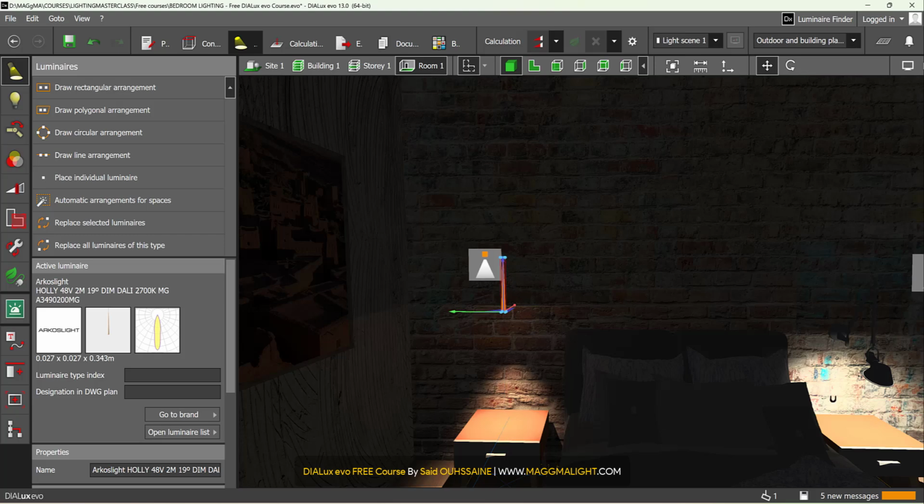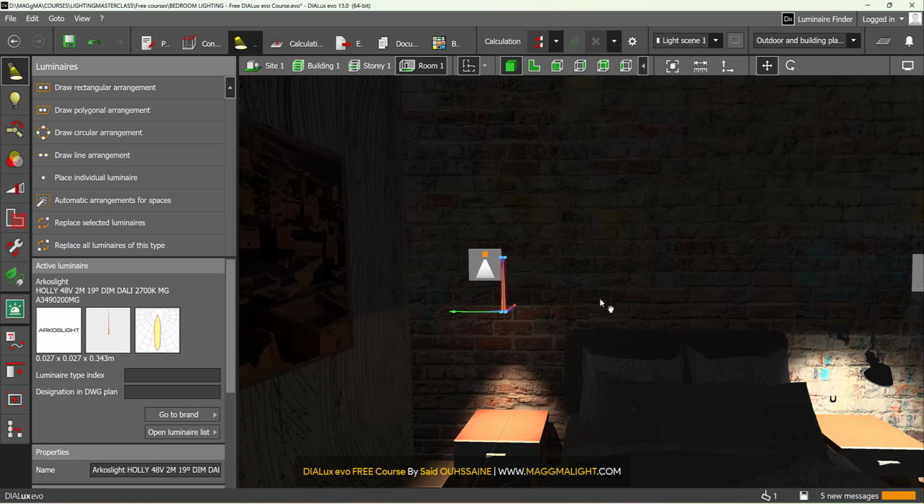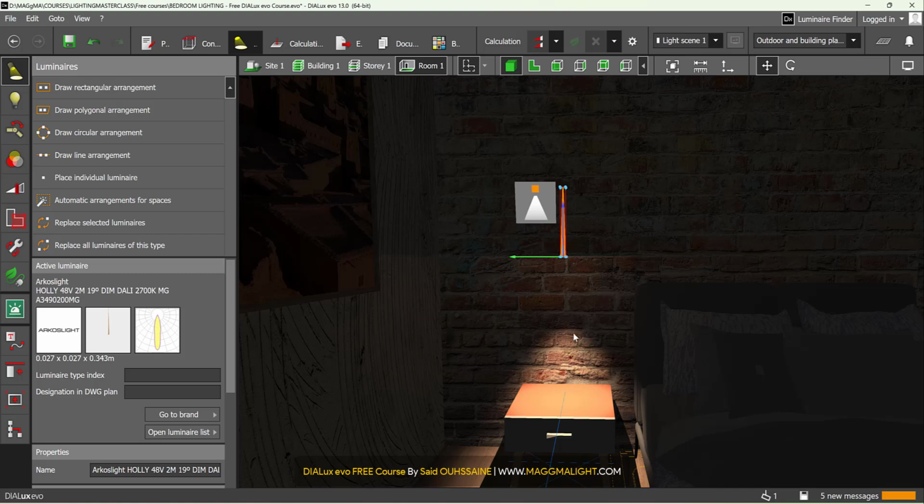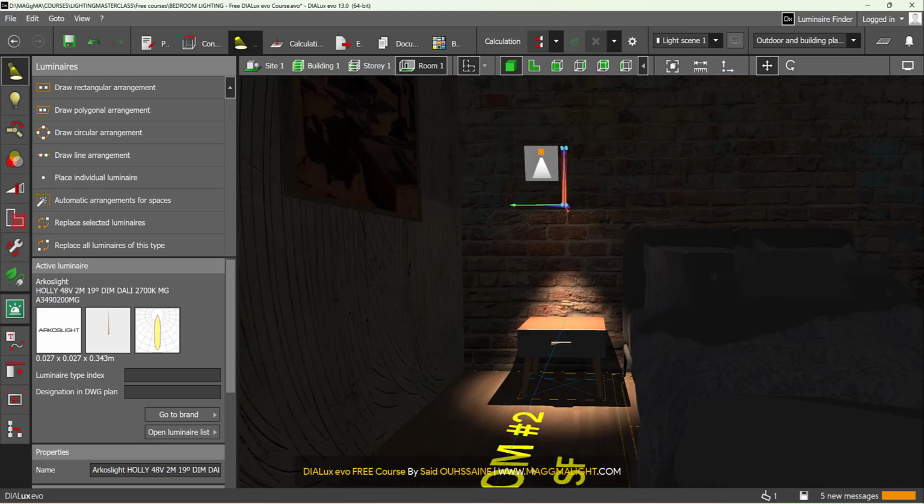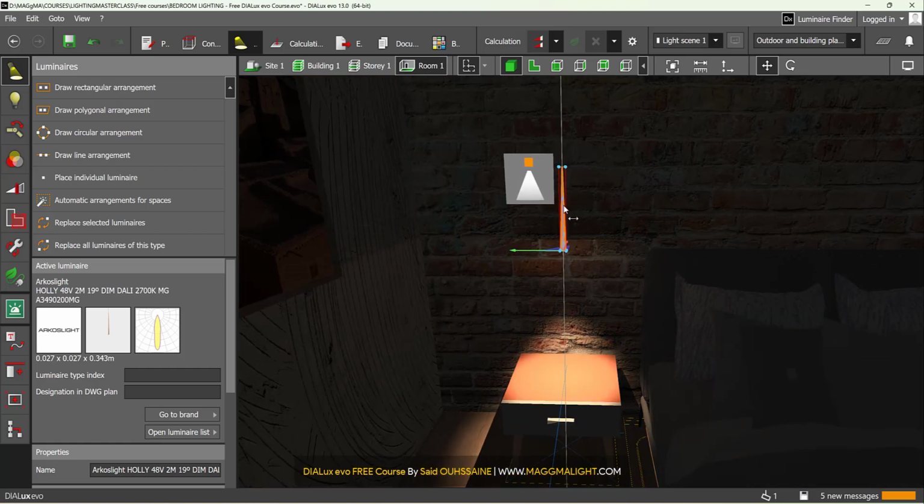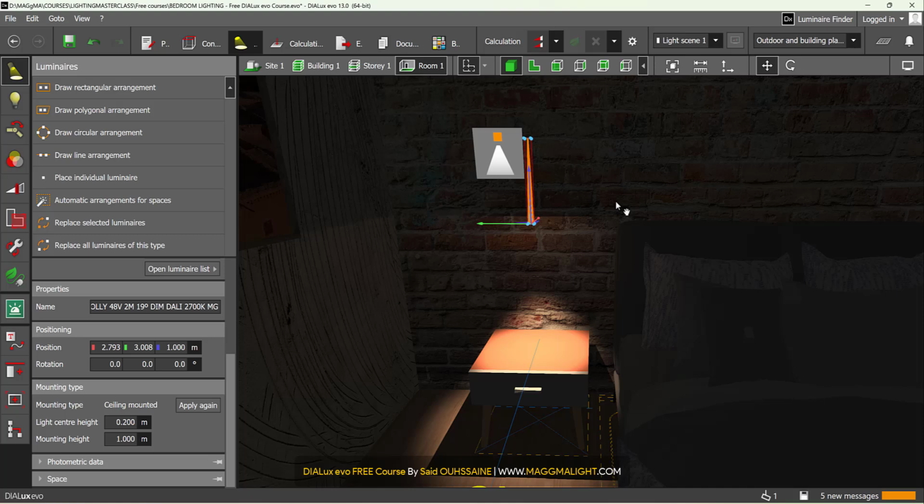and this light visualization is very useful, because you know where the light goes, you can see the distribution of the light. So I need the light on the table only. I don't want it to spill everywhere. So I will move it until I have it only on the table, and it's 1 meter. Let's make it 1 meter, and this is perfect.